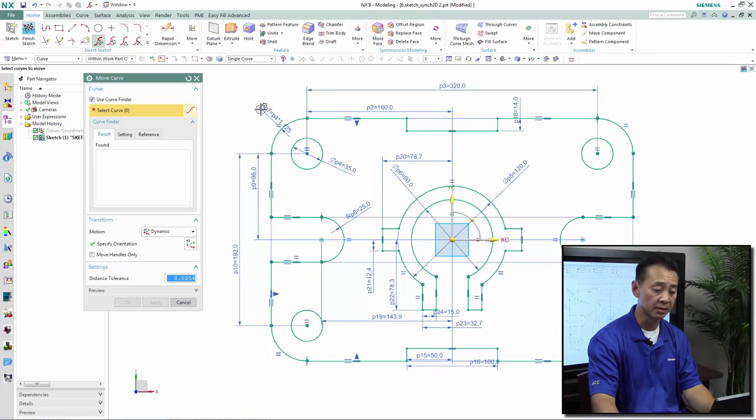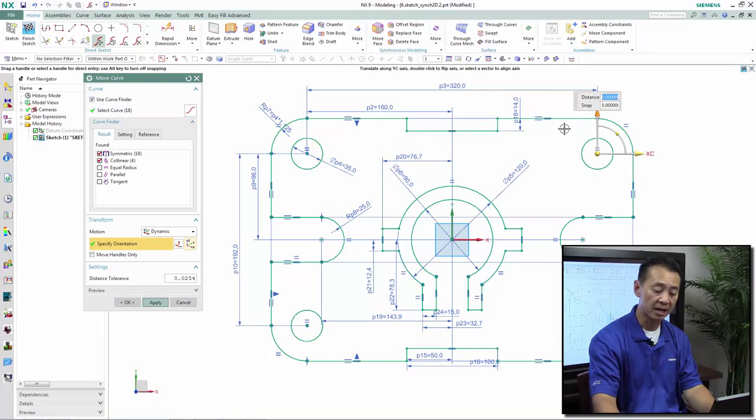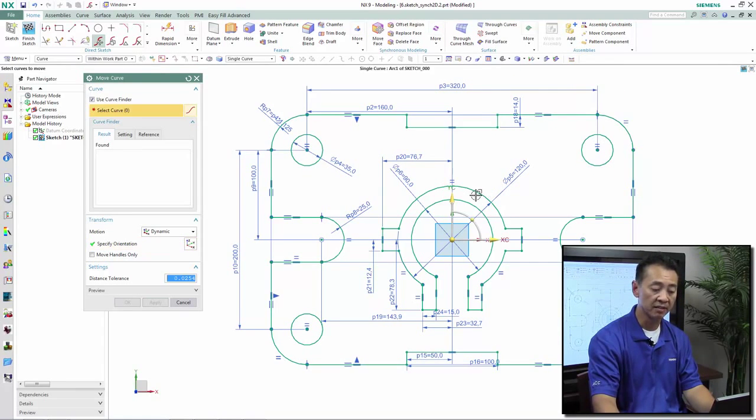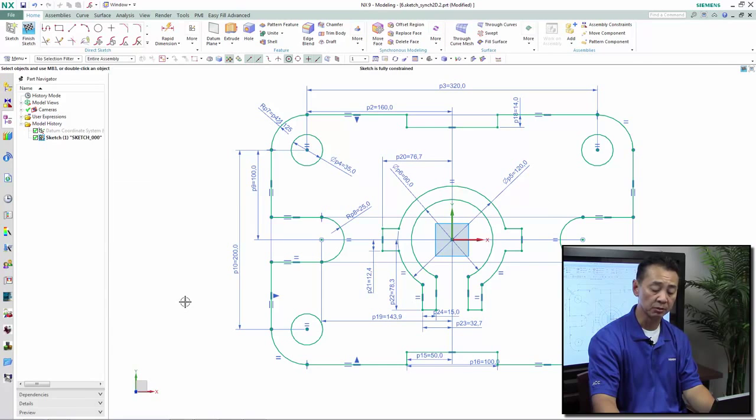Likewise, I want to make a design change vertically, make that value input, and I see that all the information is updated properly, and it still maintains both geometric and dimensional constraints.